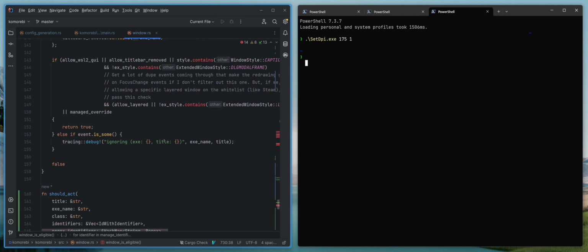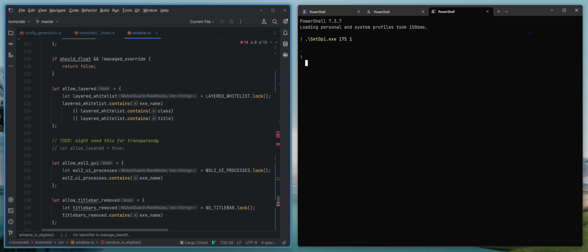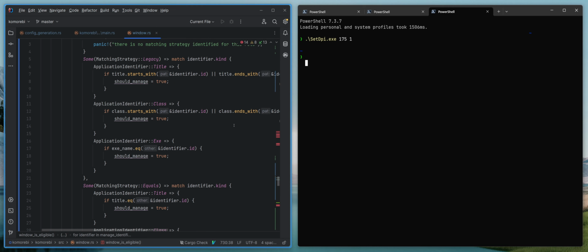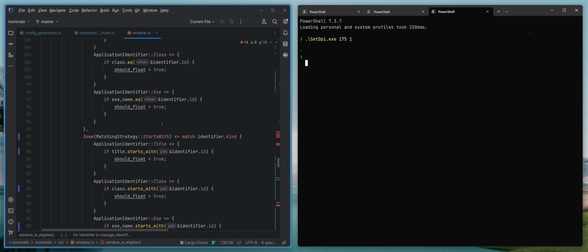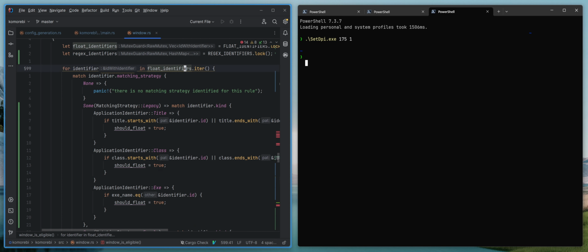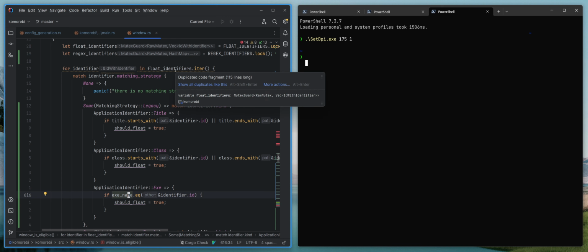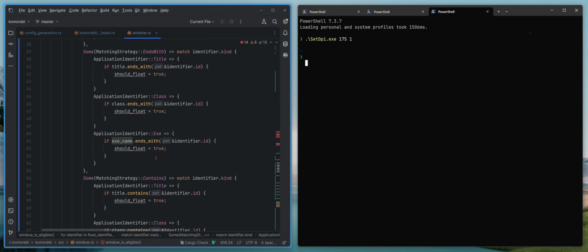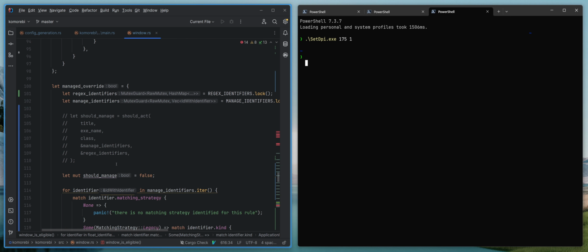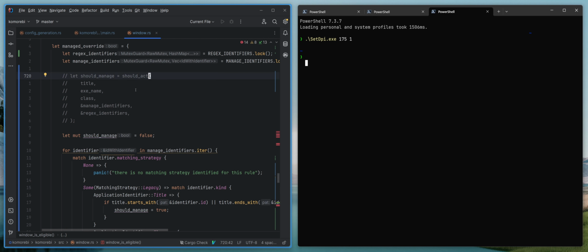Sometimes we went through float identifiers, which are around here somewhere. Taking me a minute. Here we go. Here are the float identifiers. And so, the logic is the same, right? We're checking the matching strategy and we're matching appropriately with the details of the current window against these identifiers using the strategy defined. So I decided to try and extract a function out of this, a should act function.